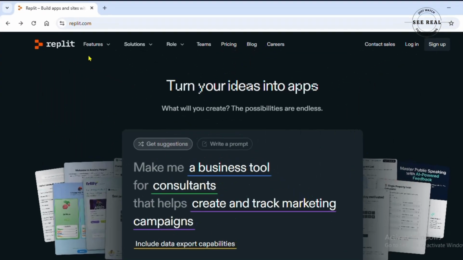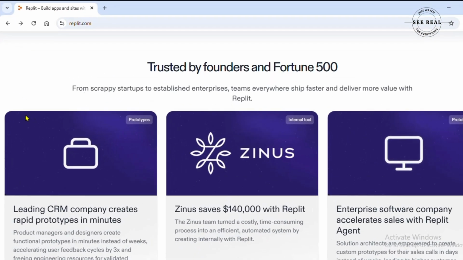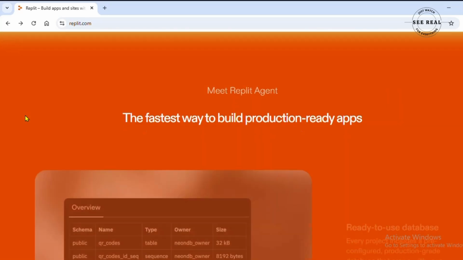Hello folks, welcome back. In this video, we present a popular online platform, Replit, that allows users to write and run code in a variety of programming languages. Let us dive into the details of this platform.